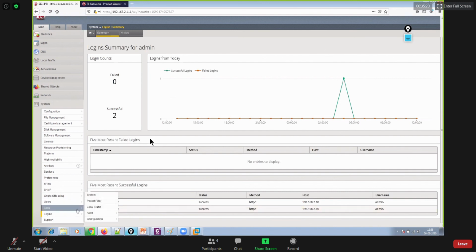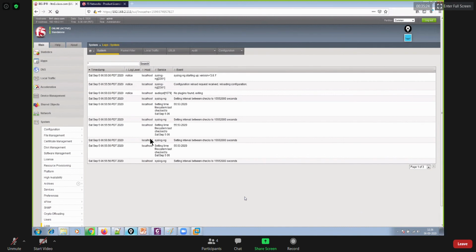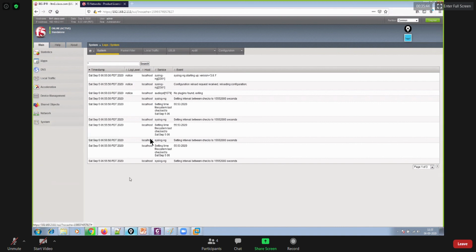You can also check the logs. Under logs, you have many different logs like system logs, audit logs, packet filter logs like ACL logs, okay? And then local traffic logs, which are related to LTM only, okay? And also you could configure a remote syslog server to store your log messages, right? That's not something I'm going to teach you now. I'll start with that later, but I just wanted to give you an overview of that, okay?